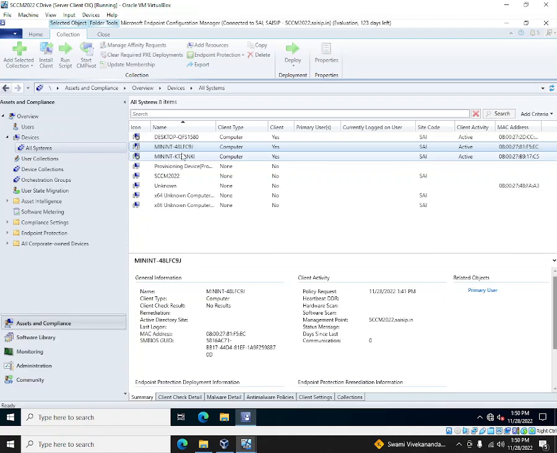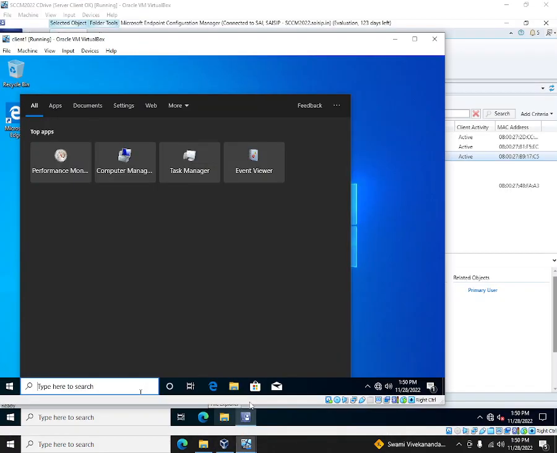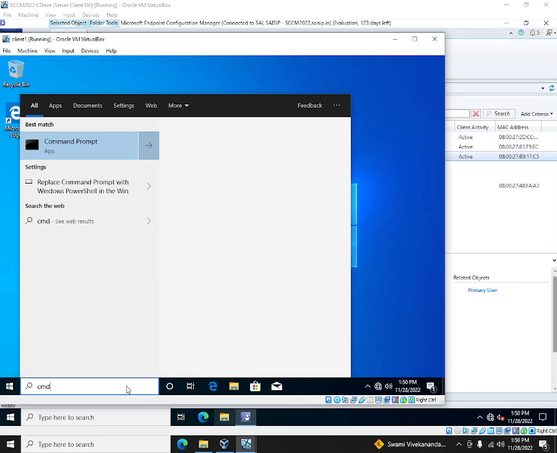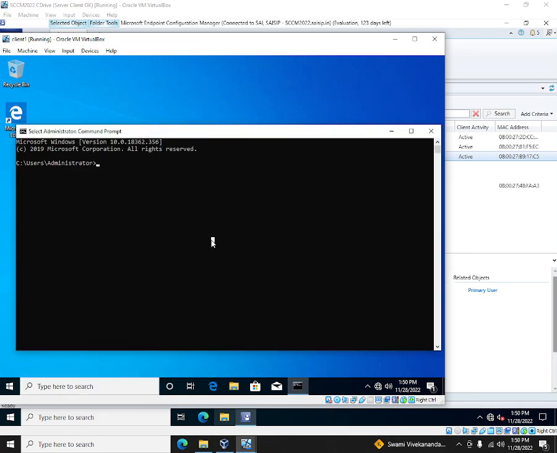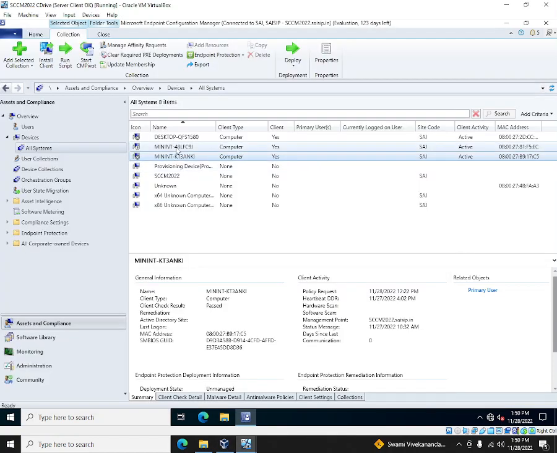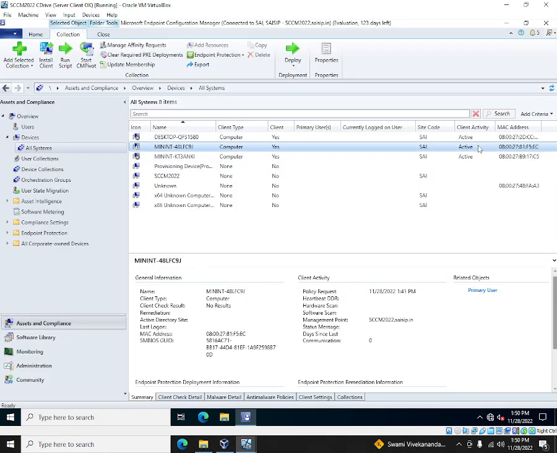Now we have to check what is this machine, what's the host name of this machine. We don't know the host name of this machine, because we are not using MDT here to set the host name. Now what to check here, host name, okay, mint 48LFC9J. Okay, this is the machine which is connected. Client is active, site code we have, and then client is there, and this is our machine for now.